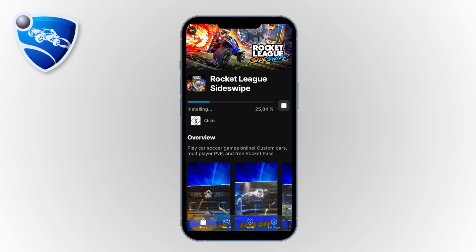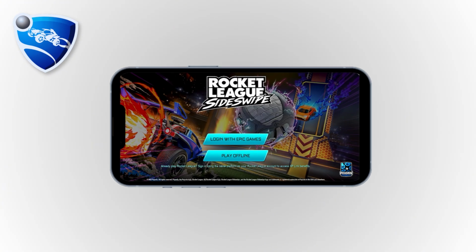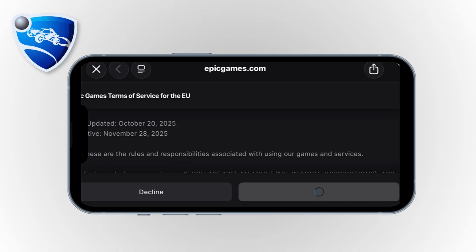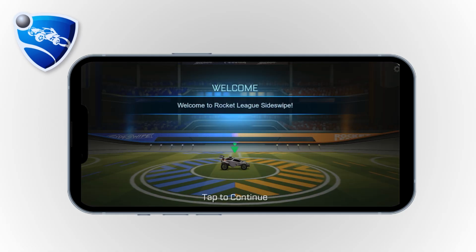It can take a few minutes, up to 10-20 minutes, depending on your device and internet speed. Once it's fully installed, just open it, log in into your Epic Games account, and now you're ready to play Rocket League Sideswipe on your iPhone.